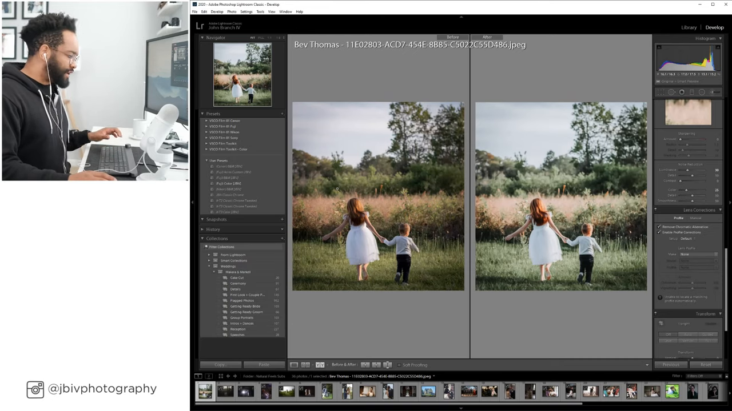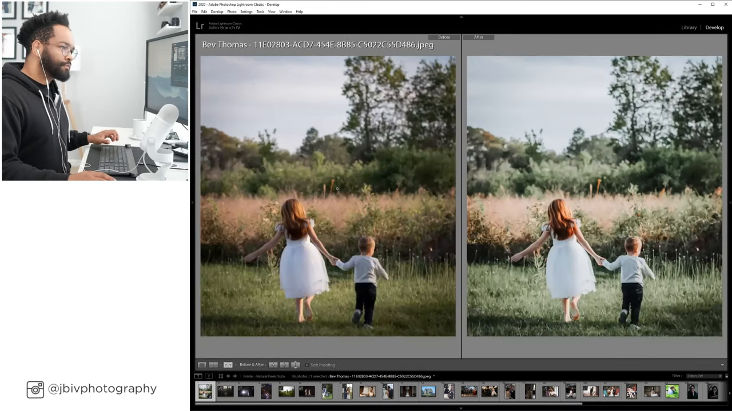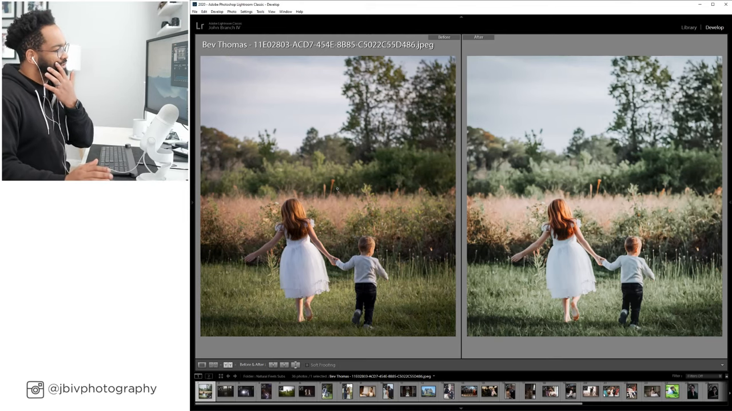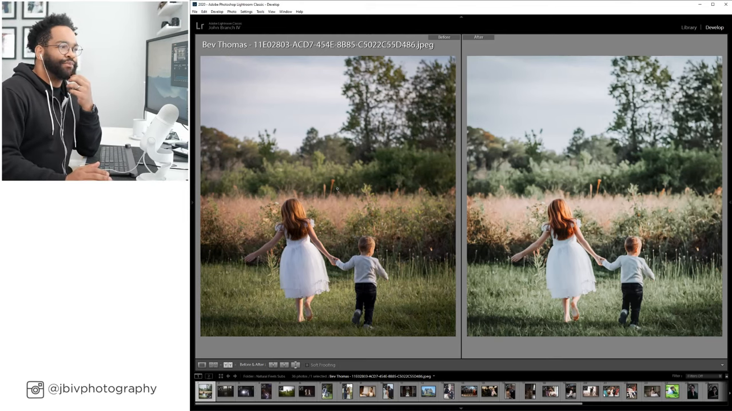So here's our before and after. Natural Fields on the right. You can see how I do my greens. They're a little bit bright, but they're also kind of dimmed down compared to a normal green. I like this kind of cool looking green here. I'm a huge fan. So yeah, this is Natural Fields on a JPEG.